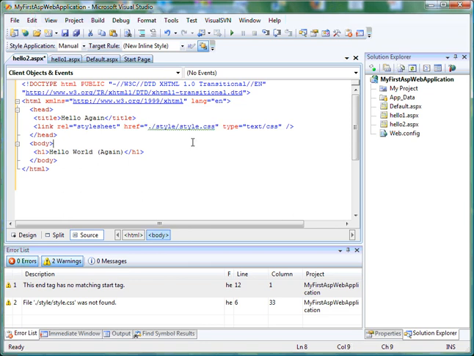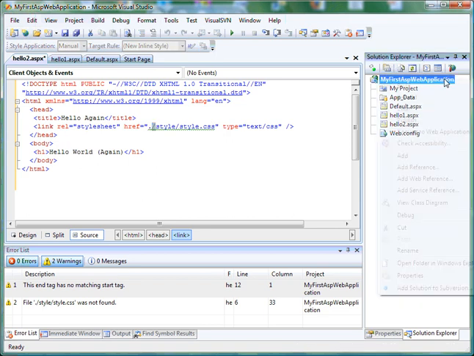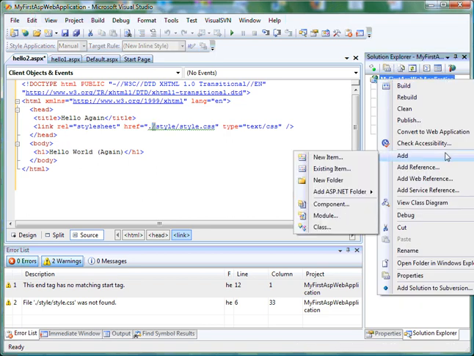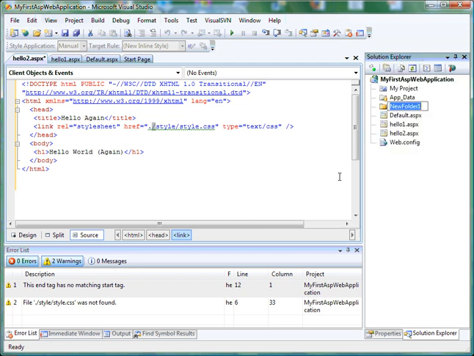But as you see, we've got here ./style.css. What that means is it is in a subfolder called style, and there is a file called style.css in that. So let's create a new folder here. We're going to add a new folder, and I'm going to call that style. Inside my application, I've created my folder style, and inside my style folder, I'm going to have to create a style sheet.